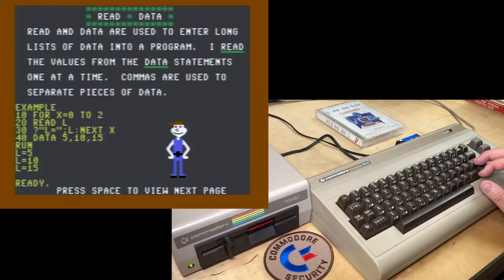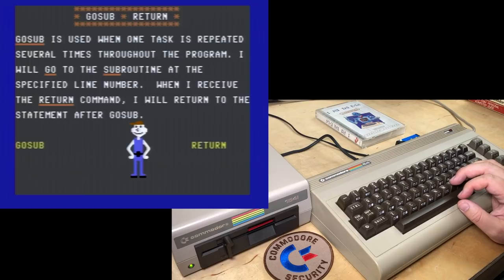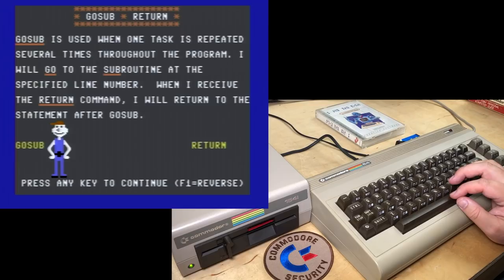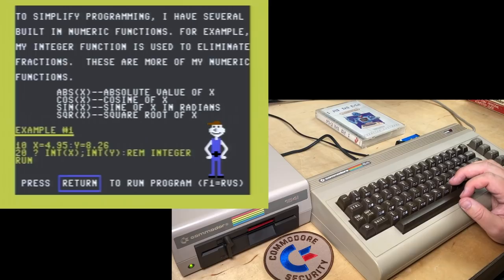All right. GOSUB is used when one task is repeated several times throughout the program. I will go to the subroutine at the specified line number. When I receive the RETURN command, I will return to the statement after the GOSUB. Yep. To simplify programming, I have several built-in numeric functions.